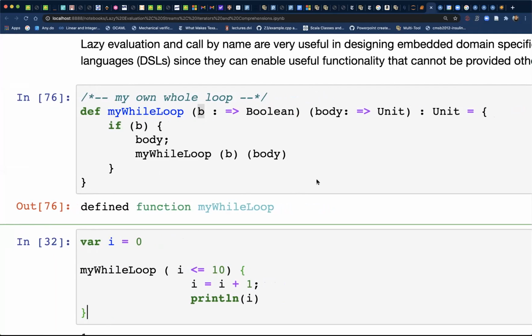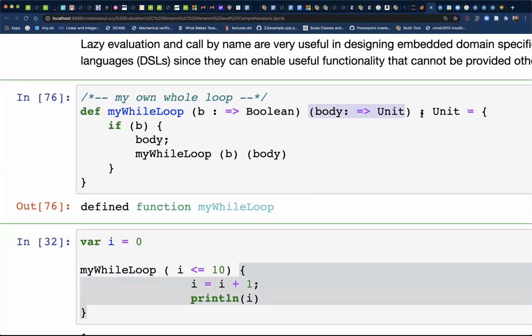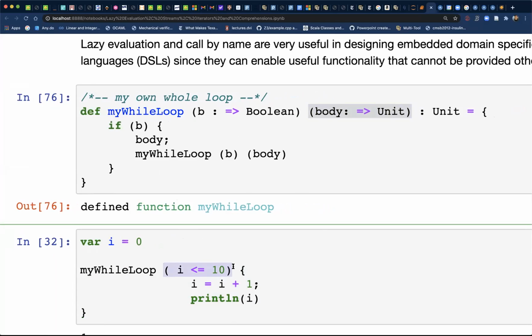So this is what I do. And this is my body. It's a caret function. This is my body. And here's what is cool about it. Because I'm doing call by name, none of these parameters are actually evaluated.